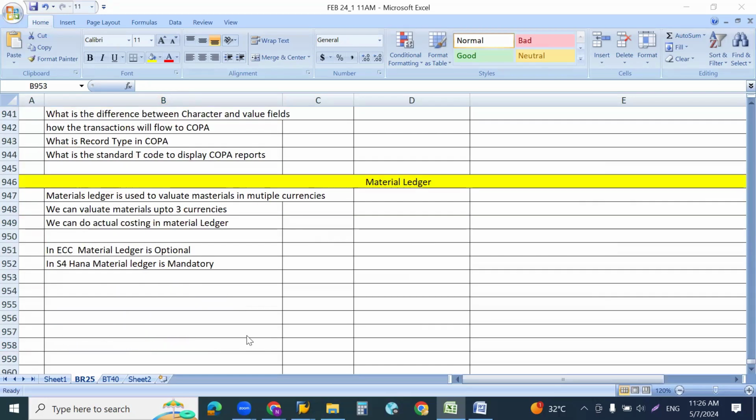I'll tell you. So if they ask you about material ledger, tell them that you have knowledge of it and tell these functions. In S4 HANA, material ledger is mandatory. When you are doing the P2P cycle in S4 HANA, they will ask you to activate material ledger. There is only one transaction code to activate. I'll show you in ECC. The same thing you can do in S4. There is no change.